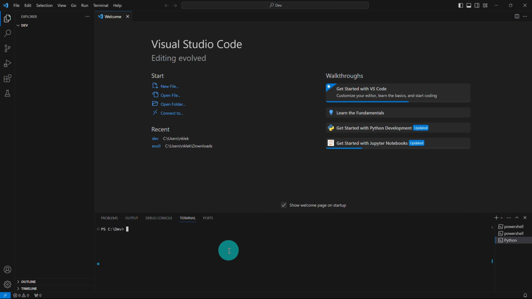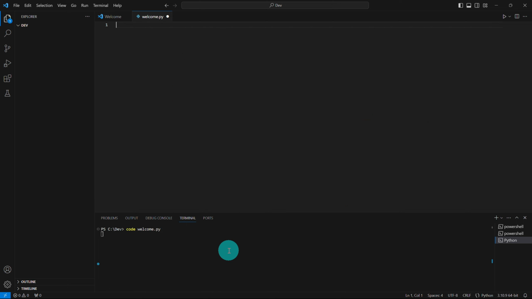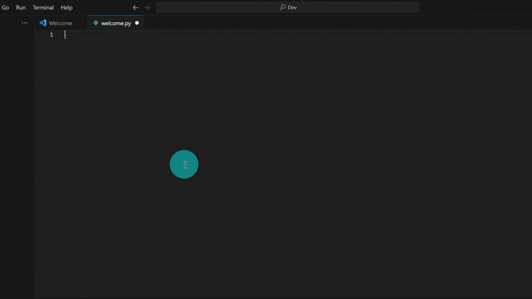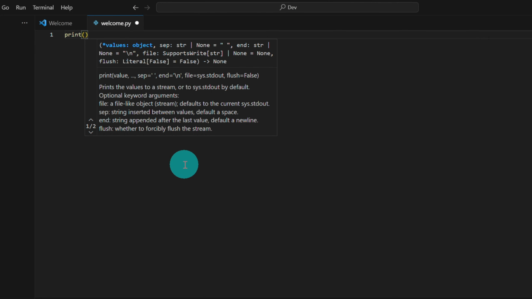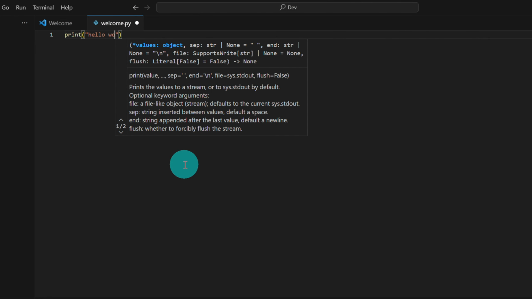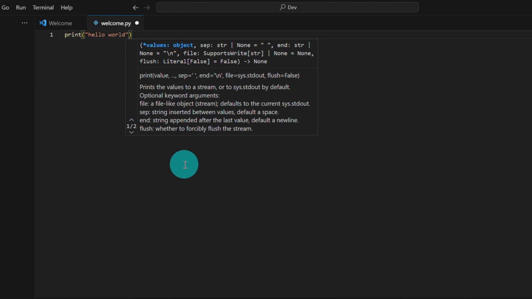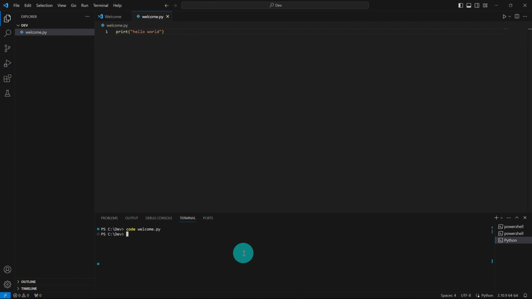Let me show you an example. In the terminal, I'm going to create a Python file. I'll say welcome.py. And in this file, I'm going to just print hello world. Okay. And I'll come down to my terminal and run this. Say python welcome.py. Hello world. And if you look down here, you see that VScode is actually running on Python 3.10.9.